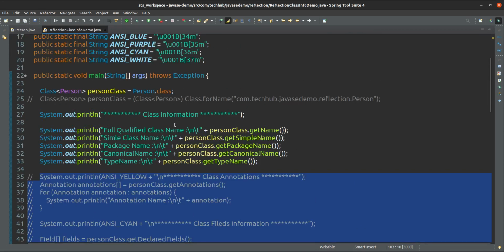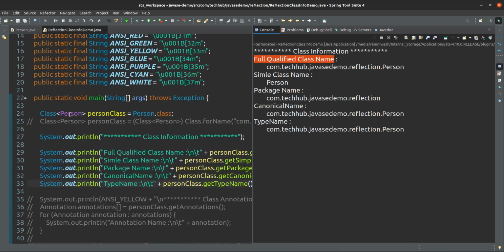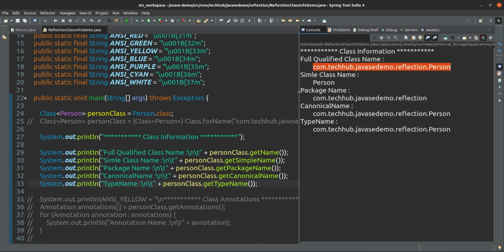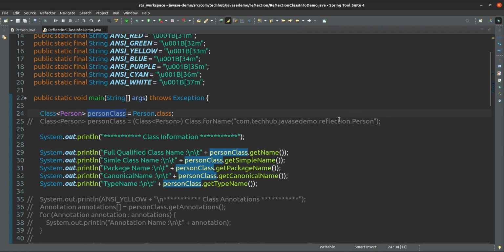So how many details will we get here? What is the fully qualified class name? The fully qualified class name for Person is com.techhub.javastandardedition.demo.reflection.Person. So we are getting this class name here. To get it we are using this Person Class object, and this class is already available in the java.lang package. It is generic, so this class holds the information of whatever generic type variable we specify.